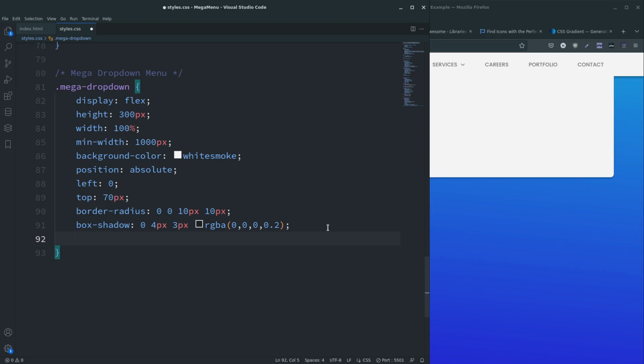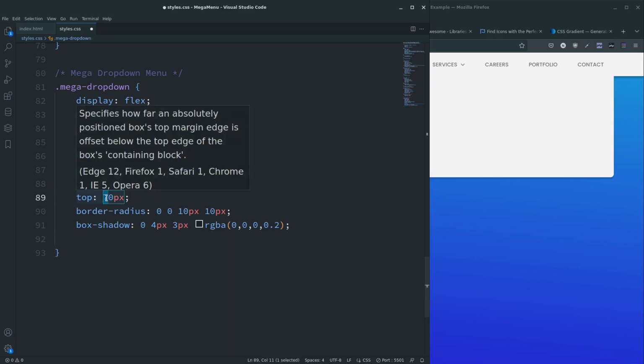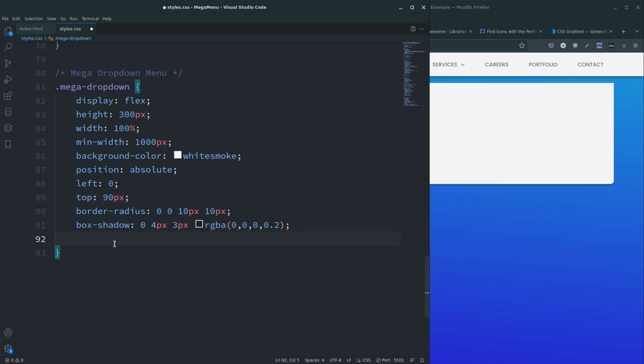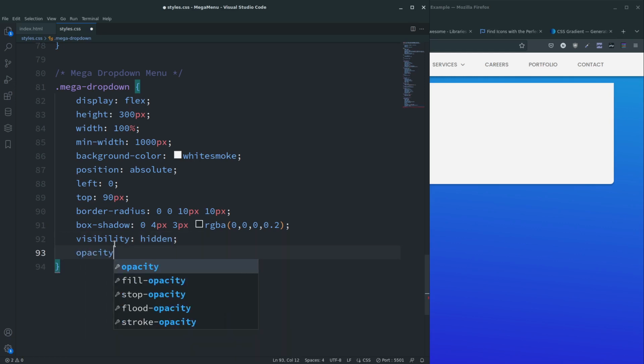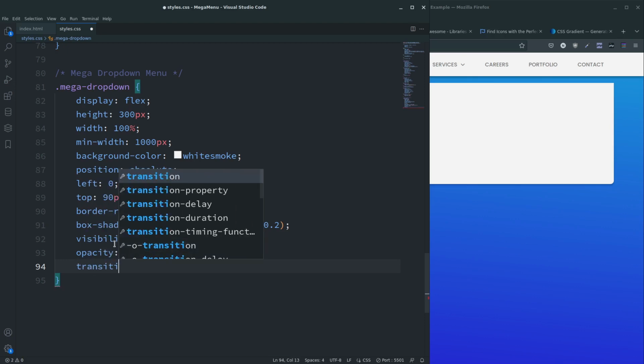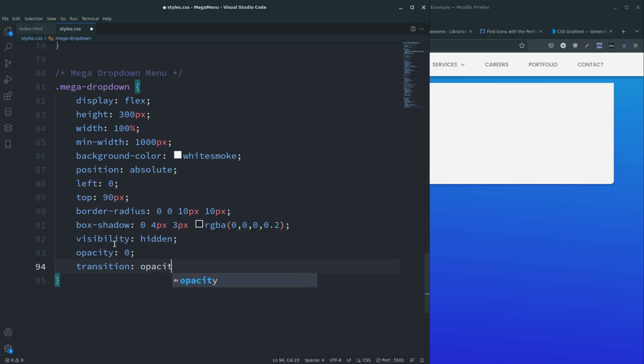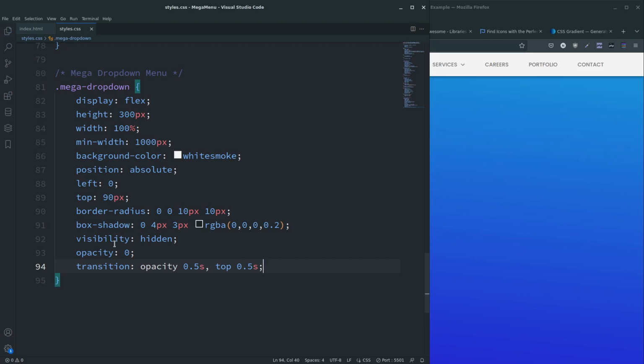Right, I'm going to set the visibility, actually we're going to move that back down so we don't forget, and visibility is going to be hidden by default, and the opacity is going to be 0 by default, and when we hover over the services link, then we want to transition on this drop down menu, so we're going to add that here. So we want that to apply to the opacity over half a second, and also the top over half a second as well. Save, and it's disappeared because we've hidden it.